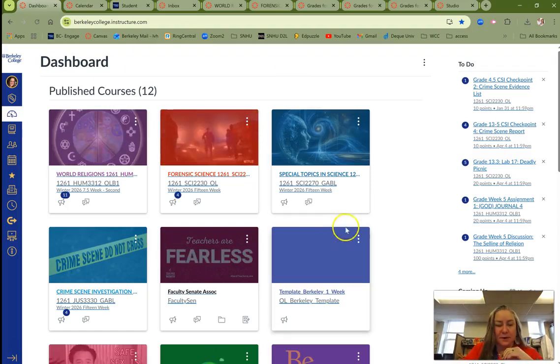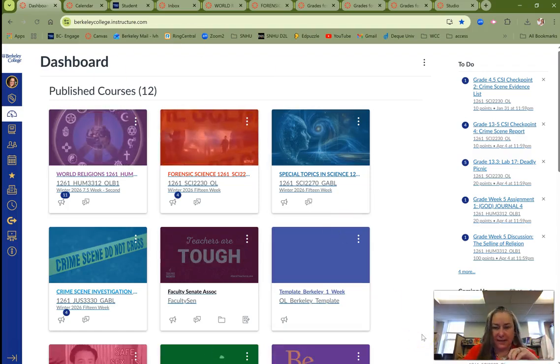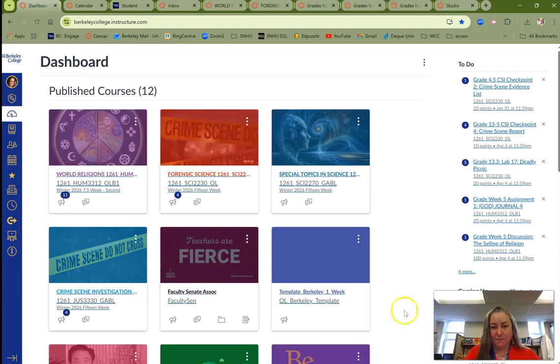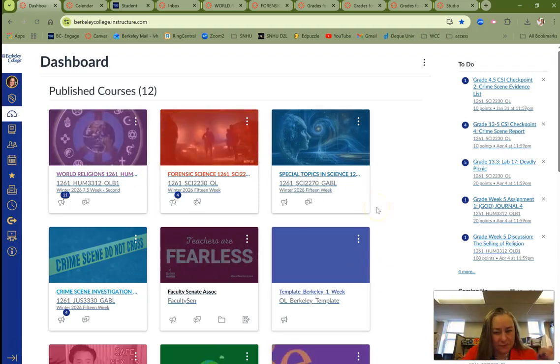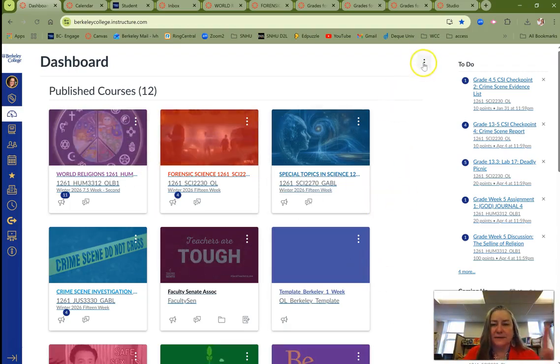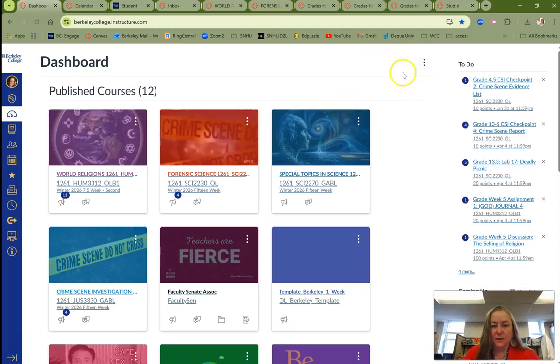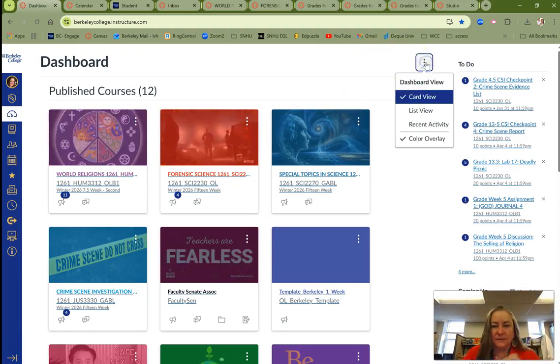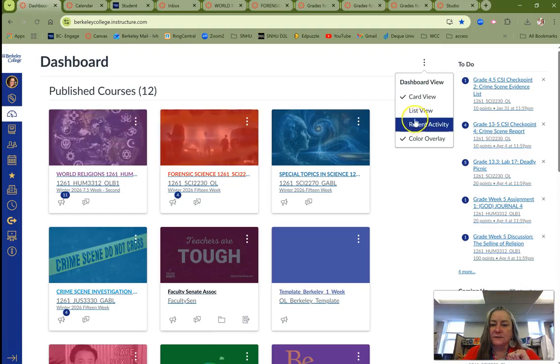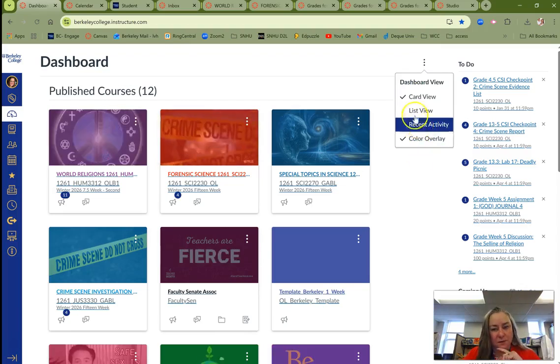So the first thing we're going to look at here is when you log into Canvas, you're going to start here at your dashboard. The thing I want you to know is there's different views for the dashboard. I'm going to recommend you keep this, but let me show you the other views. If you go up here to what I call the mouse droppings, these three buttons, you have card view, list view, recent activity, and color overlay.